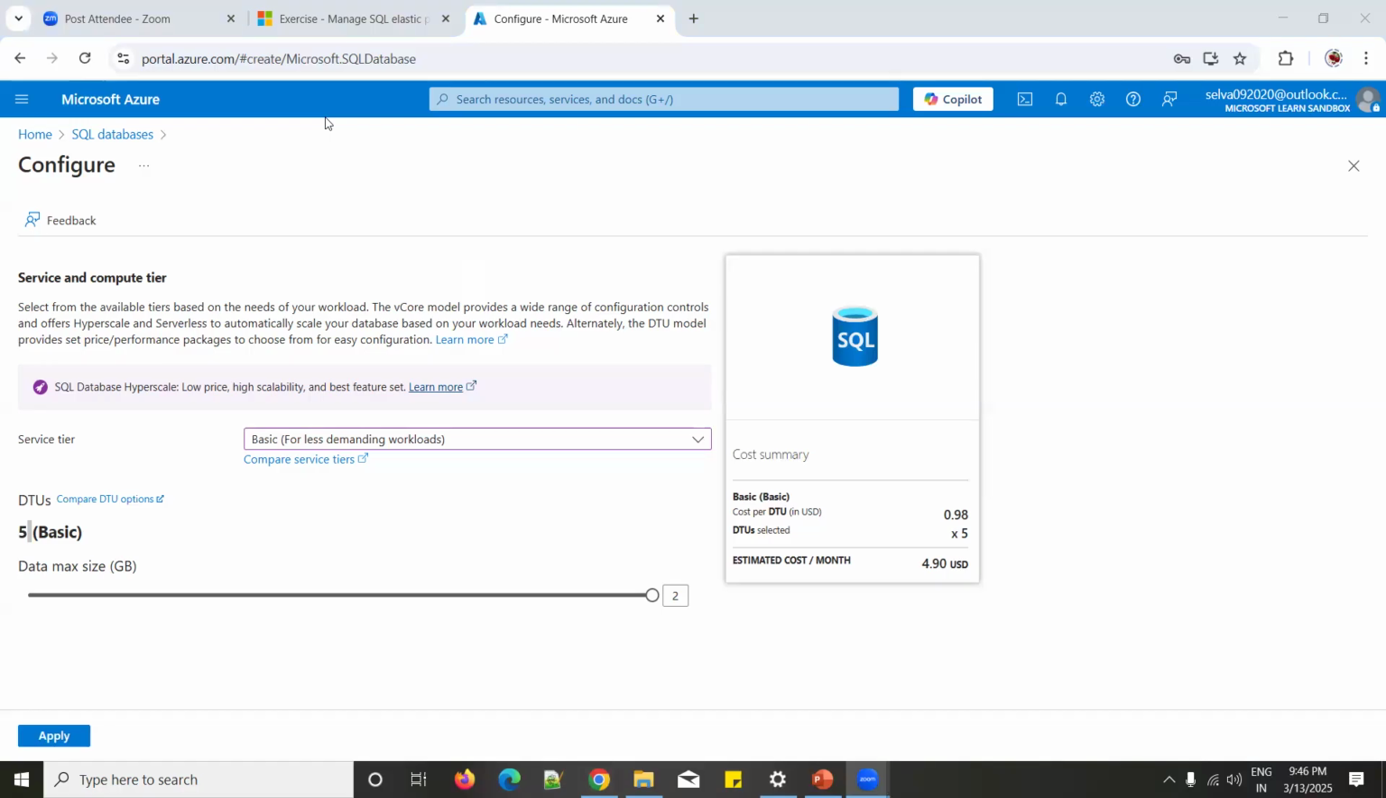So here, total 5 DTU is selected by default. One DTU cost, they are charging 0.98 US dollar. See that, 0.98 into 5, the 4.90 estimated cost you have to pay to Microsoft. The default DTU, this is the one.